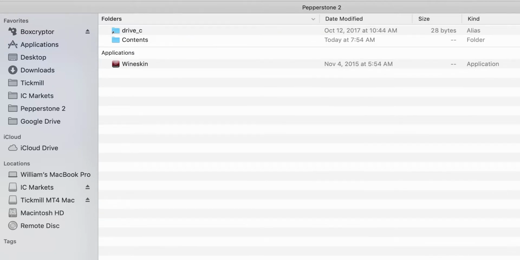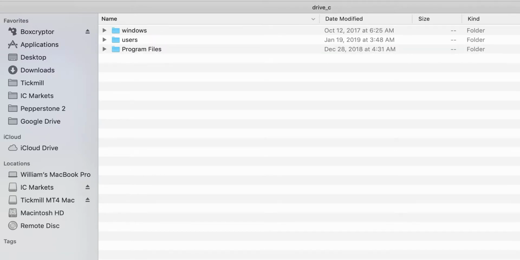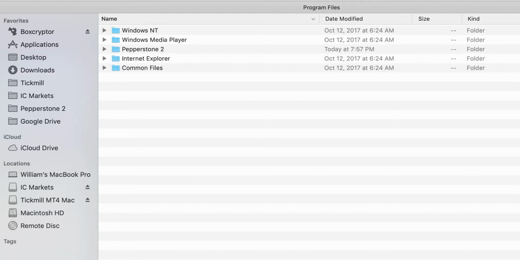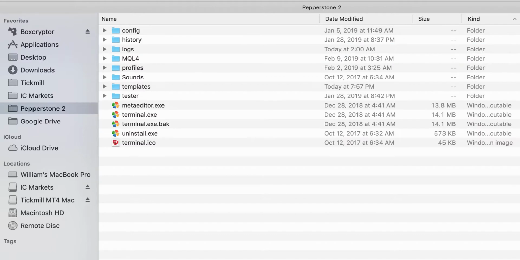Once you click on show package content, go to drive C, double click on program files, and double click on Pepperstone. Here you are on the folders of the MT4 terminal. In this case for me is Pepperstone.